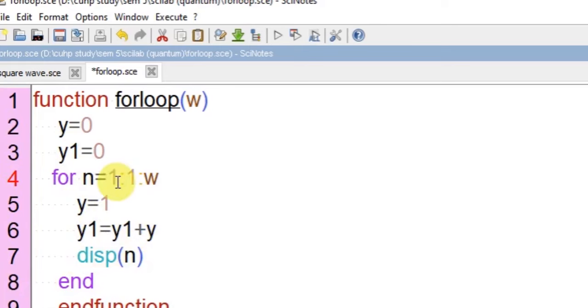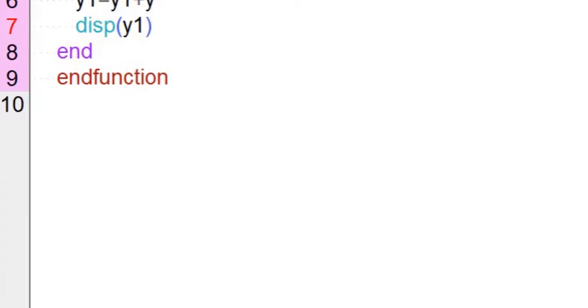Now the loop will run again, and then y is equal to 1. Then the previous y1 was 1. Then 1 plus 1 is 2. Now the new y1 is 2. Then this loop will run again, then y is equal to 1. Now the old y1 was 2, so 2 plus 1 is equal to 3. The new y1 is 3, similarly till 10. Okay, so now we will display y1 to see how it is growing. So let's run this.